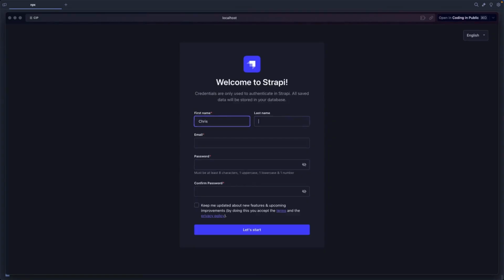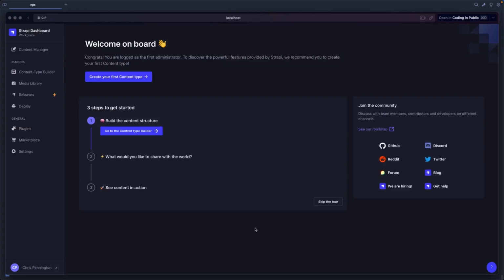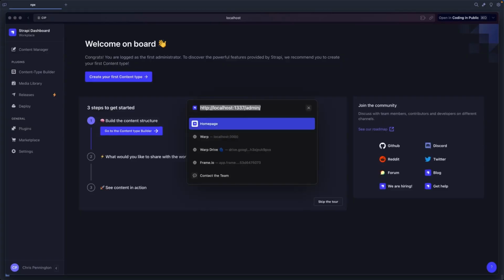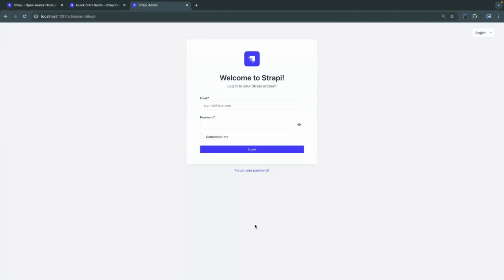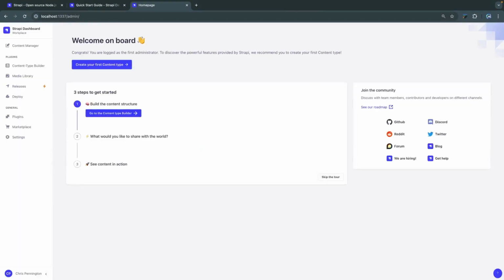And I'm just going to go ahead and fill this out, Chris Pennington. And I'll do Chris at codinginpublic.dev, and I'll make up a password. This is just locally here, and I'll just go ahead and start right here, and then it should open this all up. So I'm going to go ahead and copy this over to Chrome, close this down, and jump back over this way. Let's open this up right here. Okay, now because I'm in a different browser, it's going to make me go ahead and log in, just so you can see that that actually works. So I'll log in, and here we go.